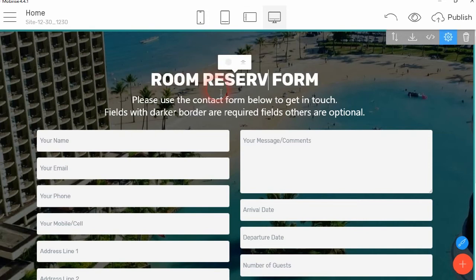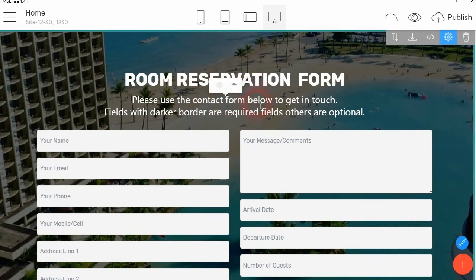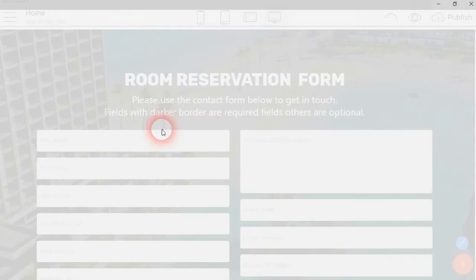Room reservation form, and then we could add some details in there as to what we want them to enter. So let's just preview that again.